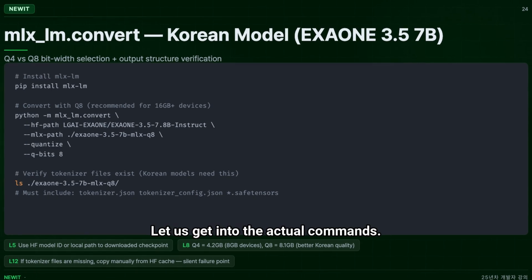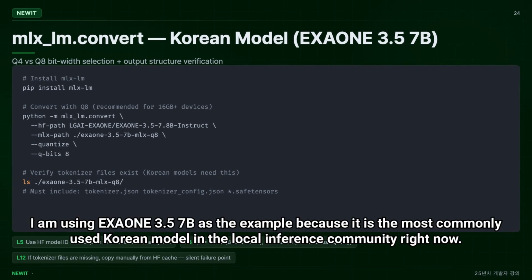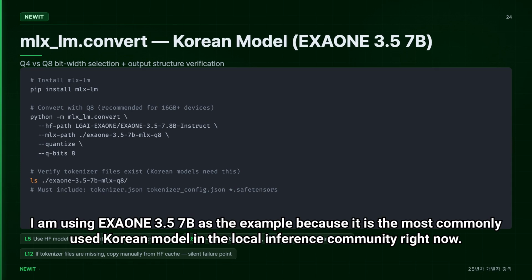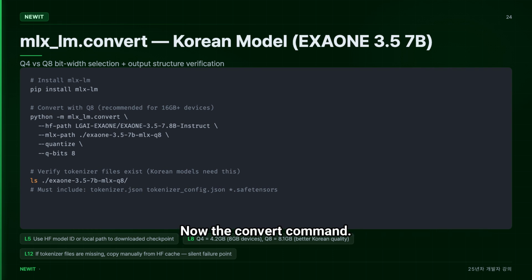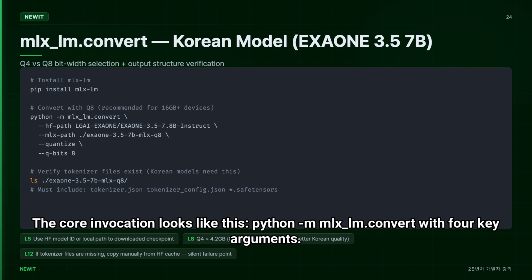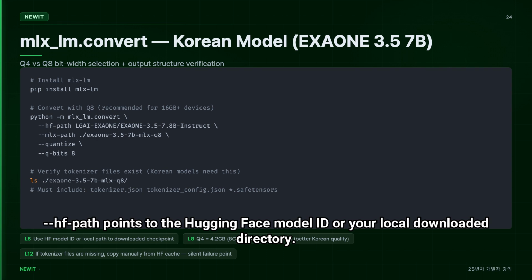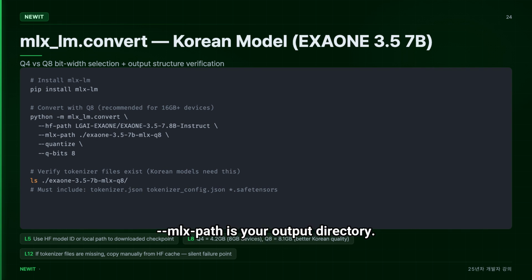Let us get into the actual commands. I am using EXAONE 7.8B as the example because it is the most commonly used Korean model in the local inference community right now. First, make sure you have mlx-lm installed. pip install mlx-lm. That is it. Now the convert command. The core invocation looks like this: python -m mlx_lm.convert with 4 key arguments. hf-path points to the Hugging Face model ID or your local downloaded directory. mlx-path is your output directory. -q enables quantization, and q-bits sets the bit width.